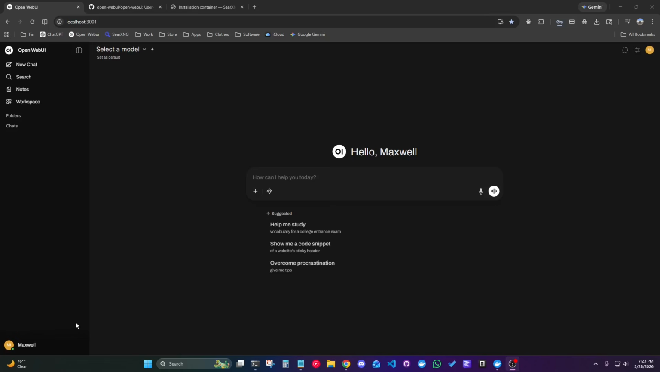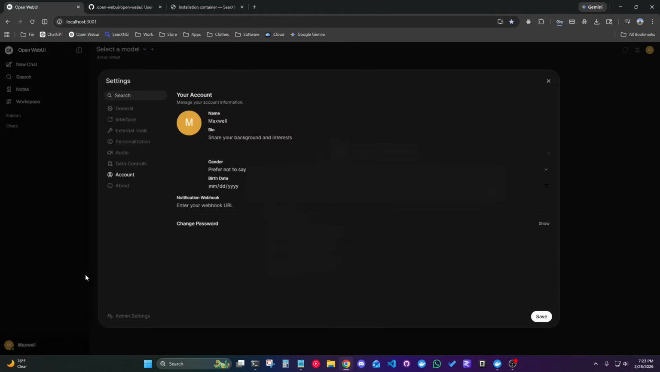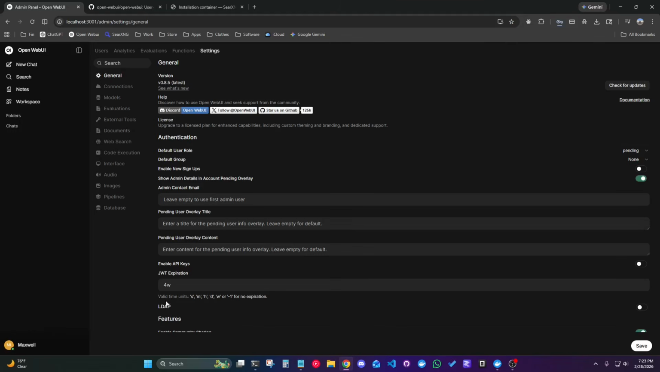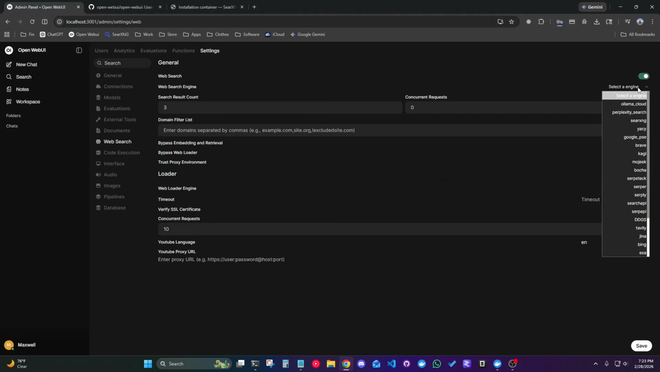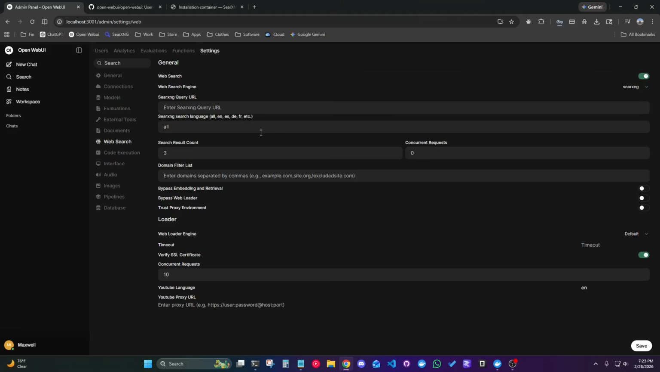So I'm not even going to beat around the bush. I'm going to just show you guys how to get that set up right away. So first things first, we can come to our settings. We can go to admin settings. We can go to web search, enable it. We can choose searXNG as our provider.